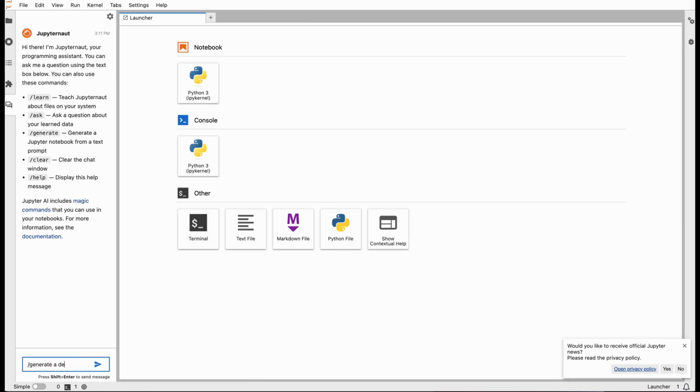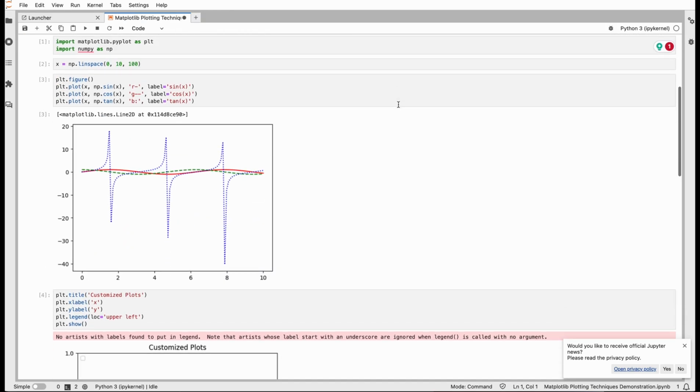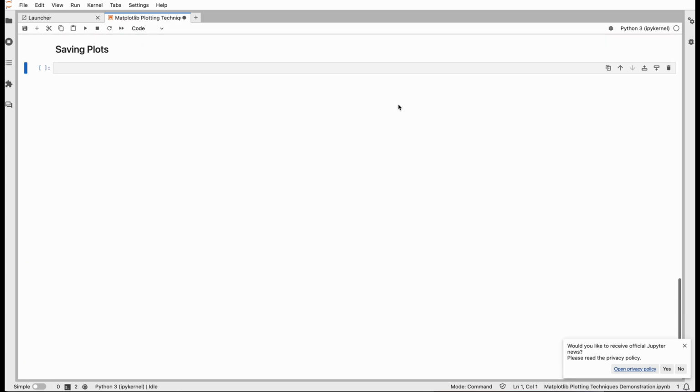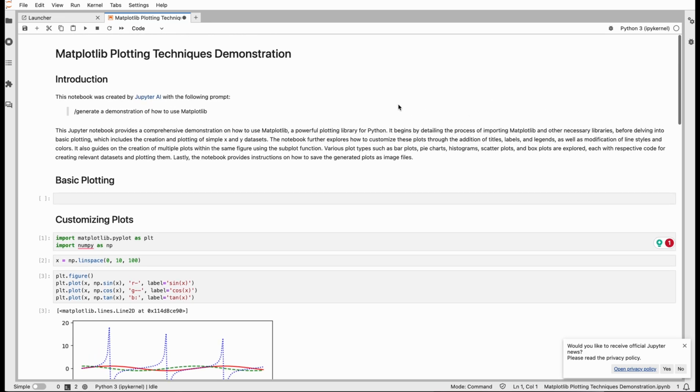I then asked it to generate a demonstration on how to use matplotlib. It was able to generate a notebook with text and code, but it is kind of weird I don't see code in some of the sections. I think this functionality may need a little more work.